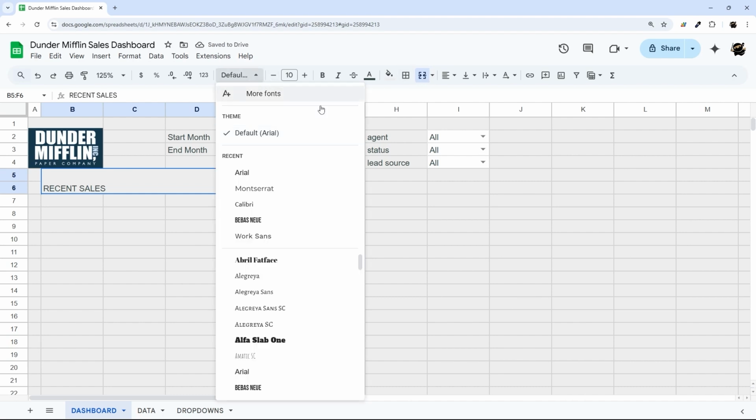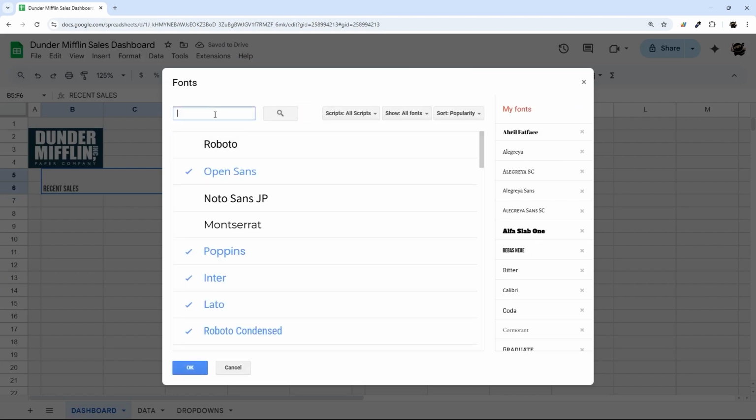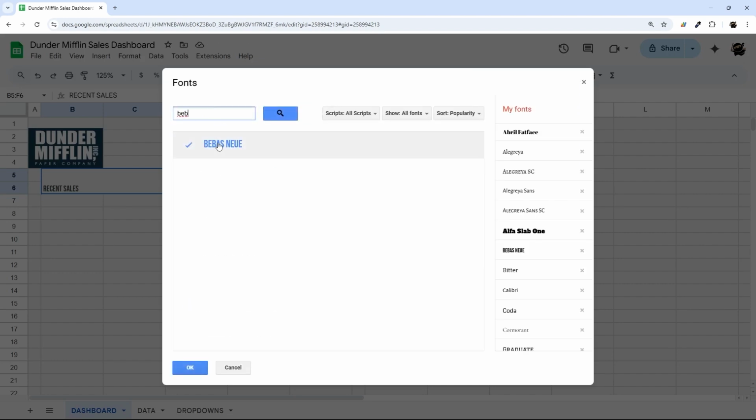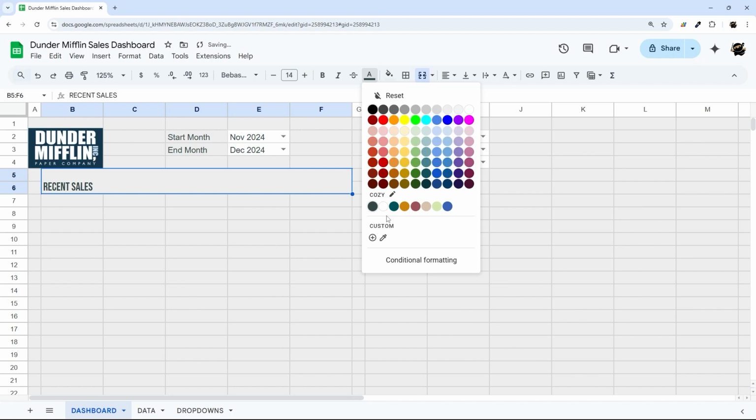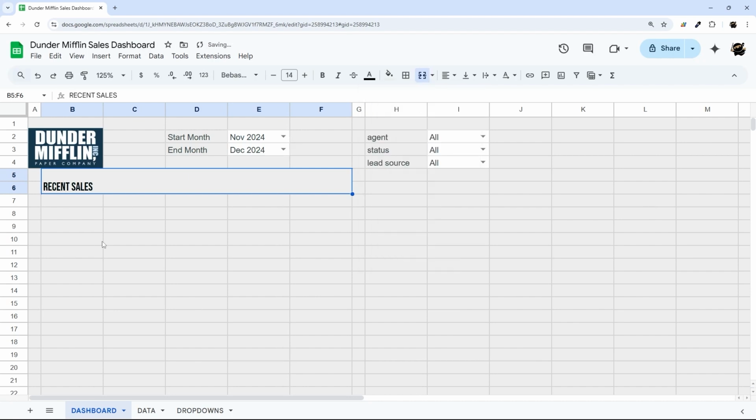And then I'm going to just pick a font here. So if you don't see a font that you like, you can always go to more fonts. And so the one I'm going to use here is called Babos New, however you say it. And then make this a little bigger. I'm just going to turn this to actual black. And then we'll build out a little section here.